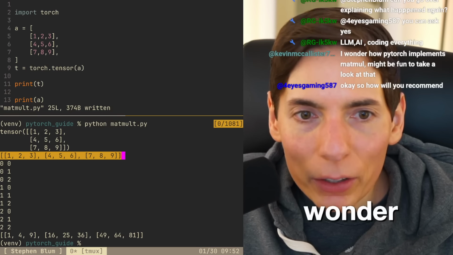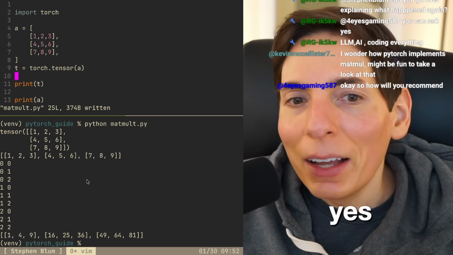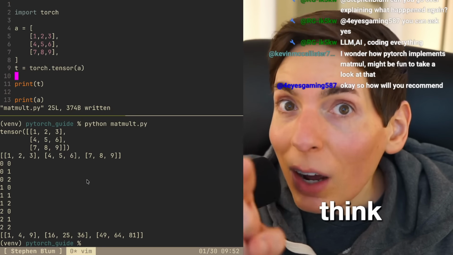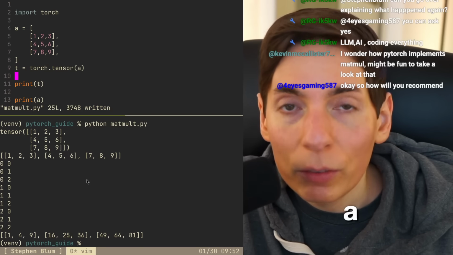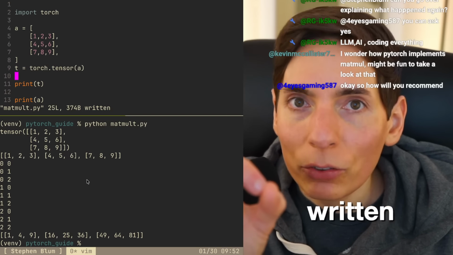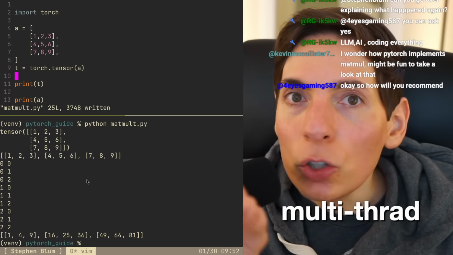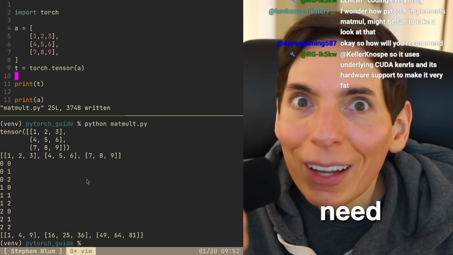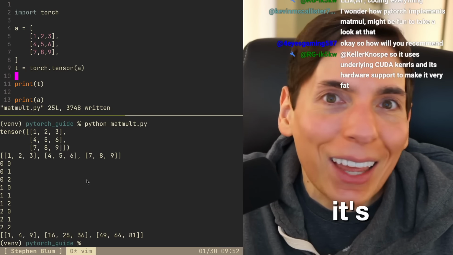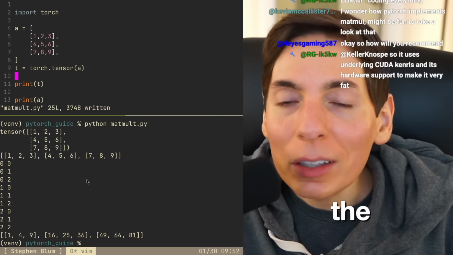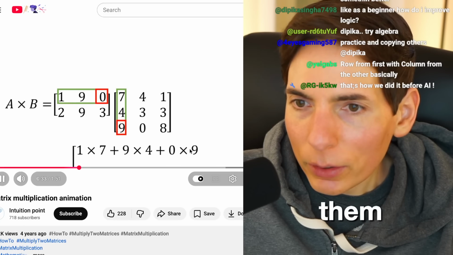I wonder how PyTorch implements matmul. Might be fun to take a look at that. Yes, Kevin McAllister, I think you're talking about it the right way. It's done in a kernel for the GPU. I've written one myself, and it is done exactly like you described. Because it's multi-threaded, you do not do a for loop. There's no need for it, because the threads are already done in parallel. And you add them together.